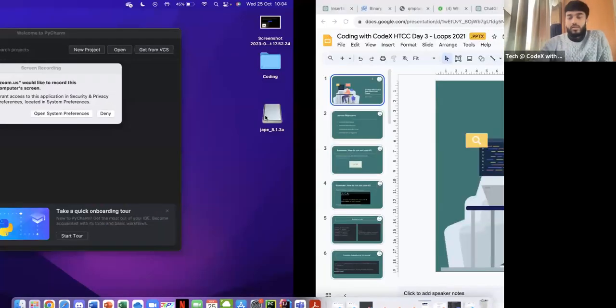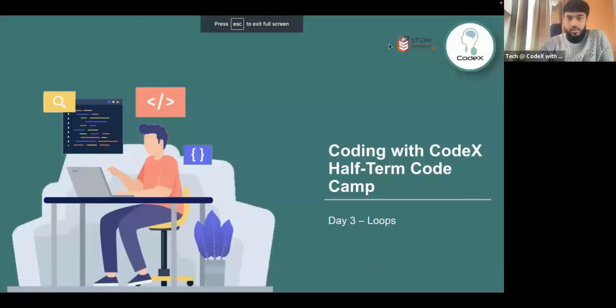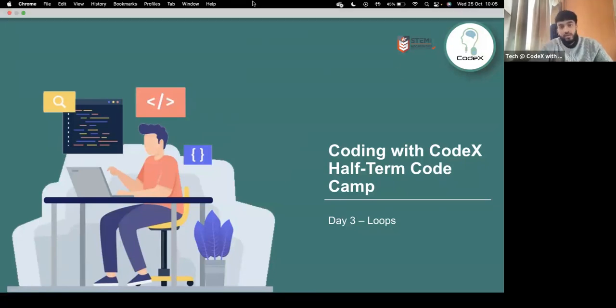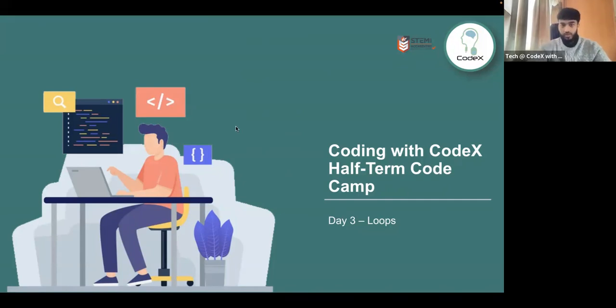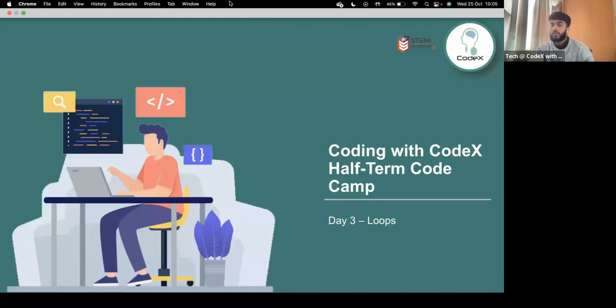Okay, so slideshow. Can everyone see my screen properly? Okay, welcome everyone. My name is Midul, and I'll be your tutor for today. With me is Malaika, and she'll be handling the chat. If you have any questions at any time throughout the lesson, you can just type in the chat, and hopefully Malaika will answer as quickly as possible. So today is day 3 of your half-term coding camp with Codex, and we'll be covering loops.